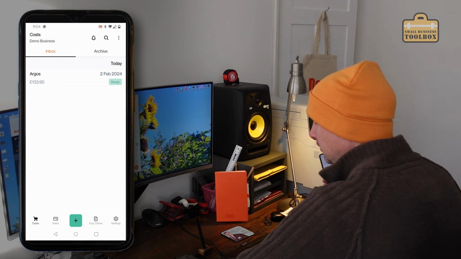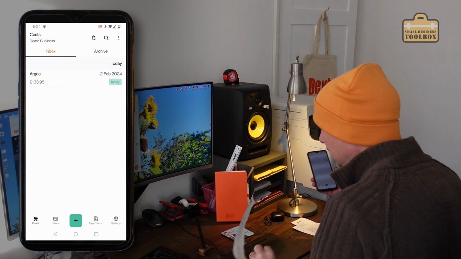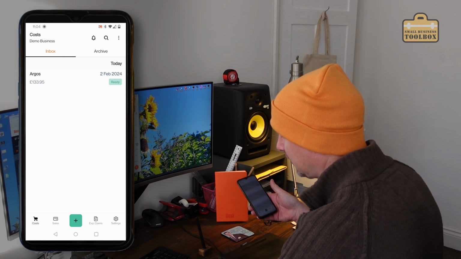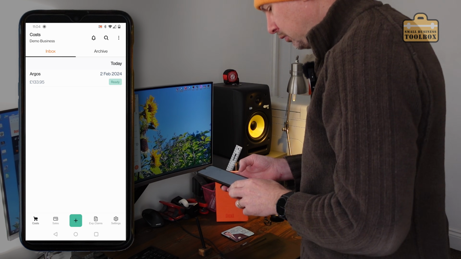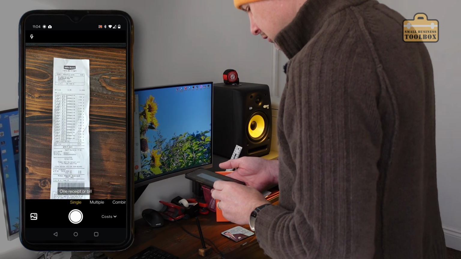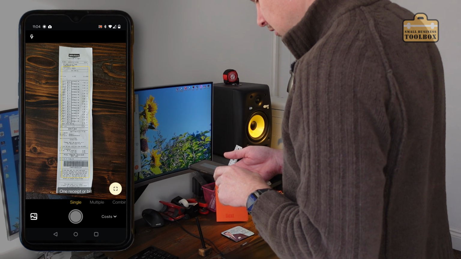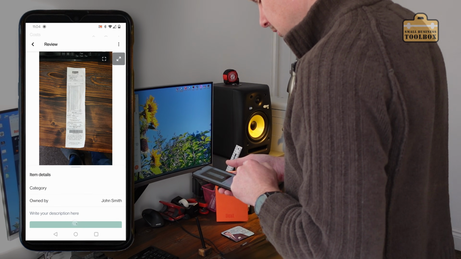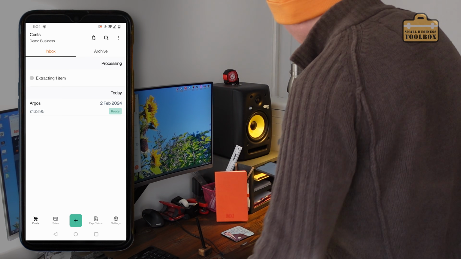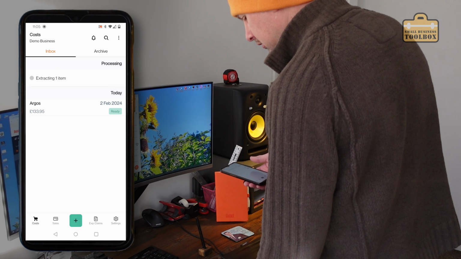I've got a couple of kind of Wix receipts here and another kind of a ridiculous one just to see if it can handle it. But I'm going to snap this Wix receipt first of all. It's a single receipt, so I'm just going to hit that. Done, submit. And then we've got another one here. We'll do that as well.